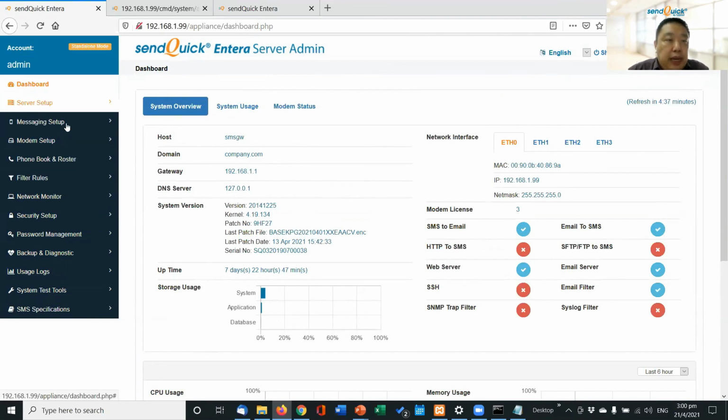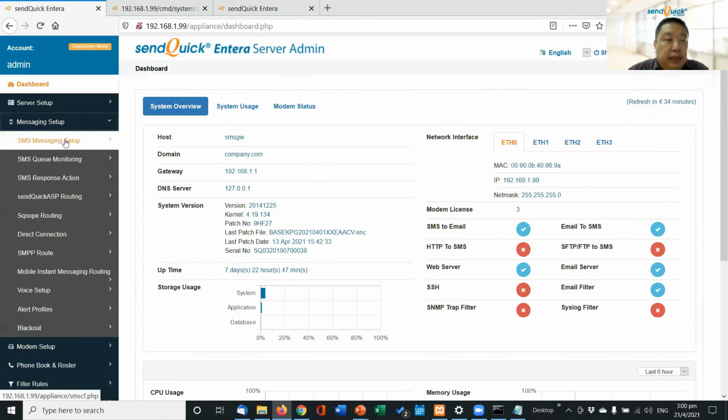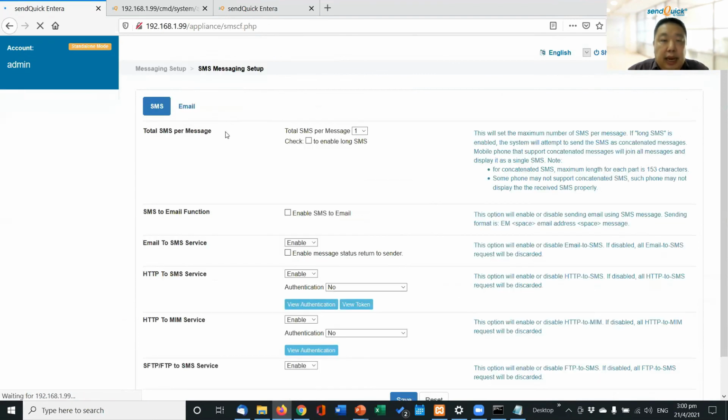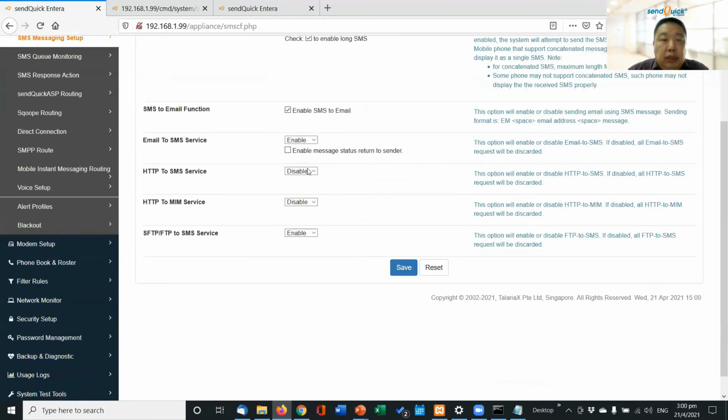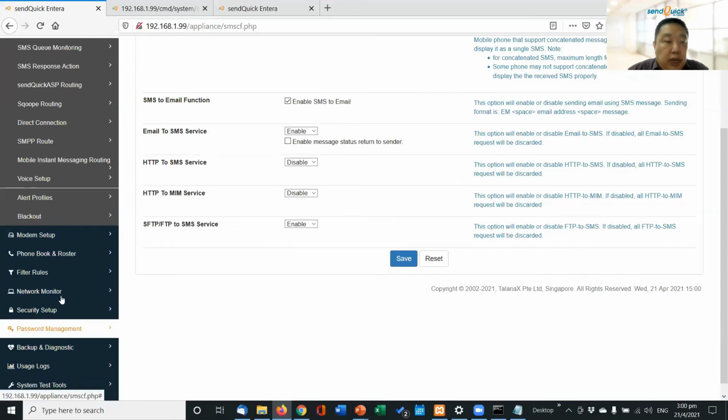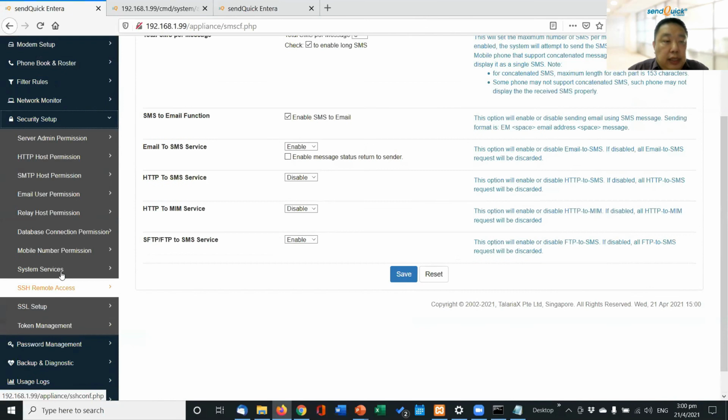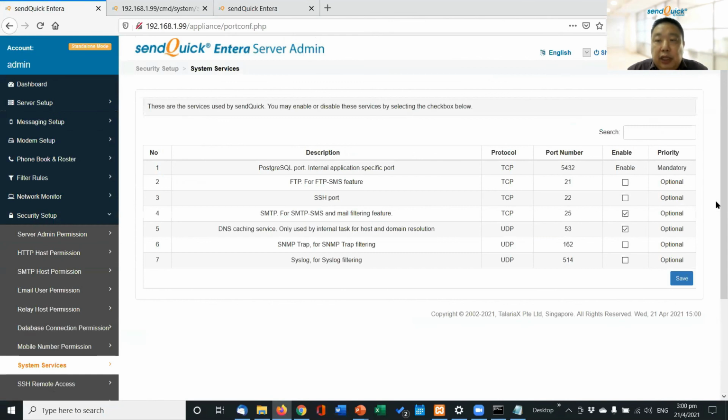So there are two places. Under messaging setup, SMS messaging setup, you can enable or disable those that you want to use and those that you don't want to use. MIM, if you're not using it, is disabled. And the other place where you can do this is over at system services, which covers more services than just SMS. This is just making sure that you're not using FTP, disable it, and all these things, and only these two are enabled, for example.